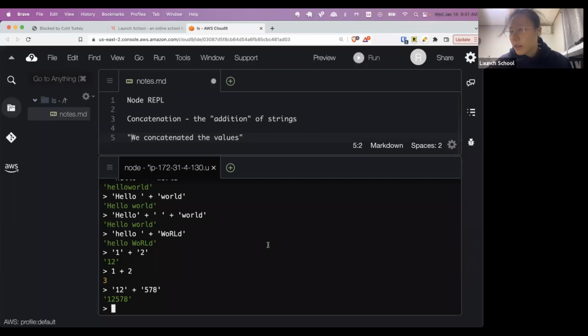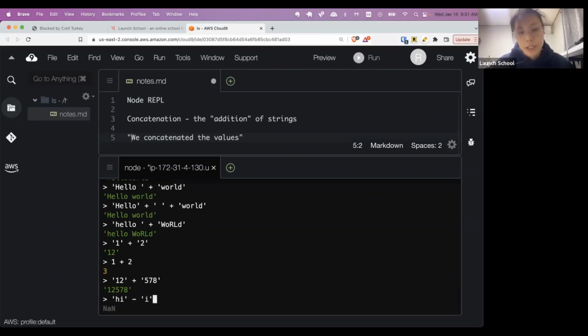Okay, so then what happens if I were to try... actually before that, what would happen if I try subtracting a string from a string? So if I were to try and subtract the letter I, the character I from the string hi, we should reasonably enough get just the h, right?